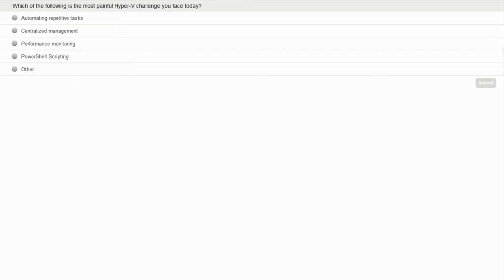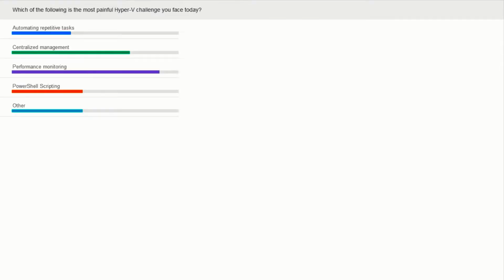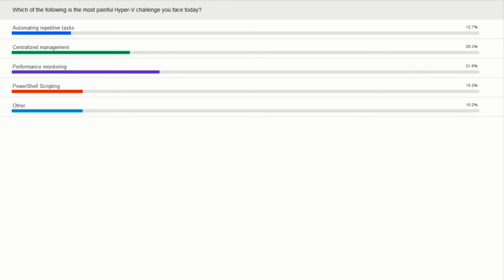All right, let's take a look at the results here. So it looks pretty split again. Performance monitoring definitely appears to be a big one that's come up, and centralized management. Well, that's great feedback, and we'll certainly go through the list of the others after the event and follow up with people if we have any individual questions about some of their challenges.